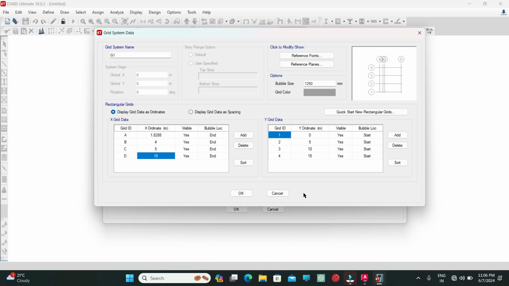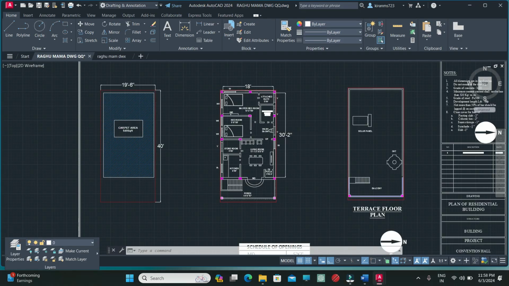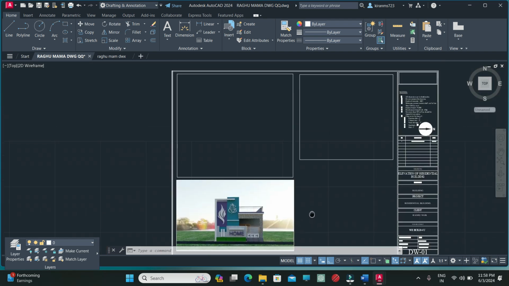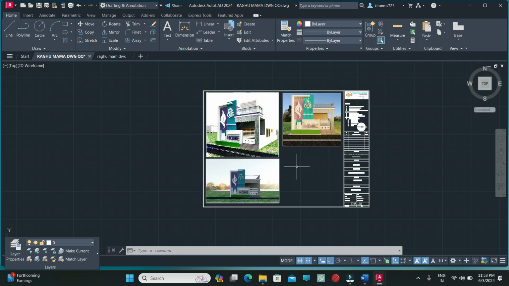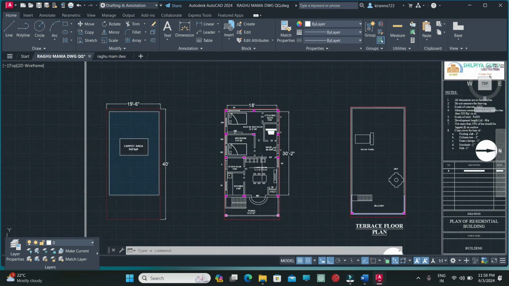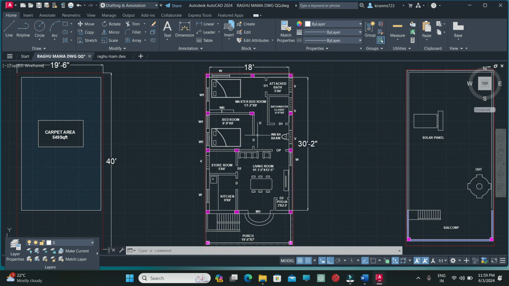So now I will enter the grid data of the residential building. For that I will open CAD file. Here you can see this is the plan of the residential building, that is architectural plan of the residential building, and this is the elevation of the same building. Once we get the architectural plan, first thing which we have to do is we have to fix the position of the beam and column inside the layout. For fixing the position of the beam and column, we have to consider two criteria. First one is architectural criteria and second one is structural criteria.